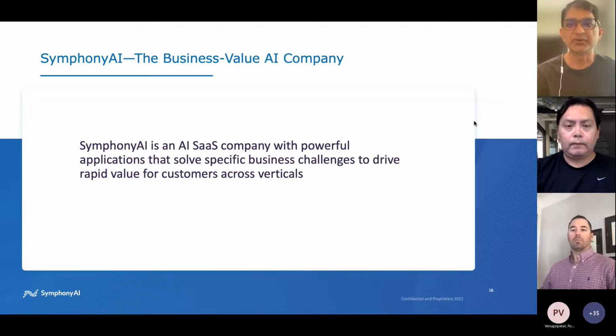So just a few words about who we are. We are an enterprise AI company, and our focus is to apply AI and ML to solve specific problems in the different verticals and businesses that we play in. And our focus is very much on driving value in the different verticals. So we'll talk a little more about that in the coming slides. Next slide, please.